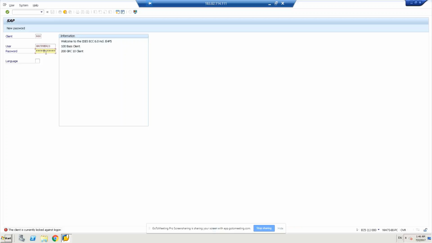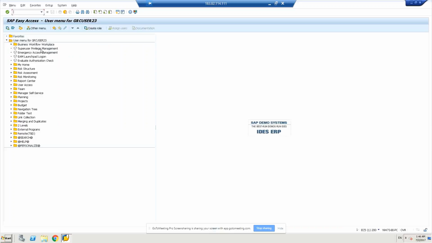What happens here is that the client is locked at the login beginning step because you did the client copy, and that's why it's not able to log in. Actually, enter client number 200. The password is the same. Please check the server, you should use dialog mode. Then go for transaction code SCC3.